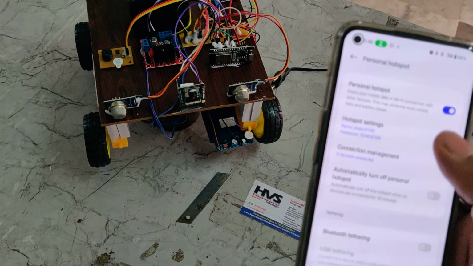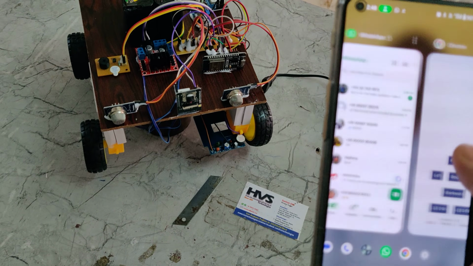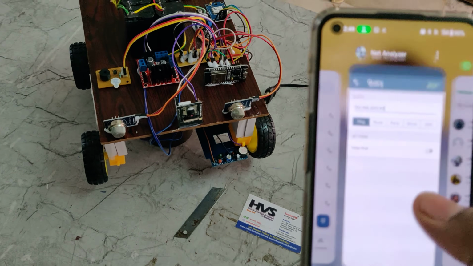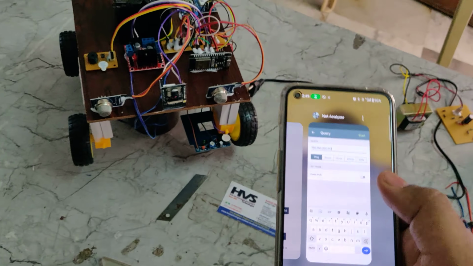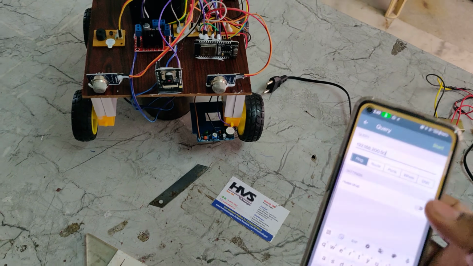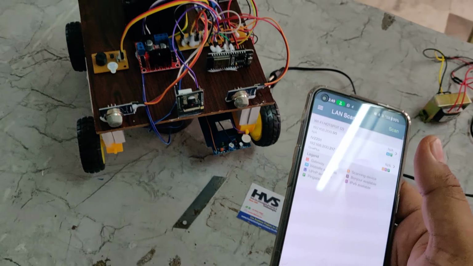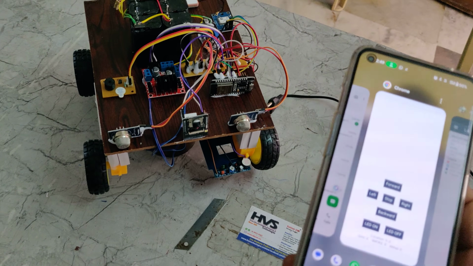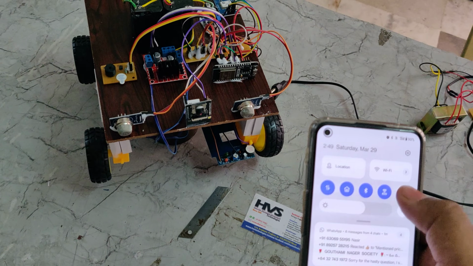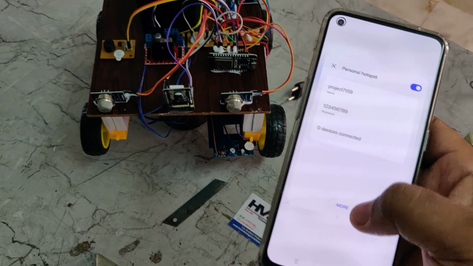After enabling the hotspot and data, we need to install one more application, the Network Analyzer application, the icon of which is shown here, from the Play Store. After installing it, this is used to get the IP address of our ESP32 camera once it's connected. Some mobile phones show the IP address directly in the settings section after the device gets connected.